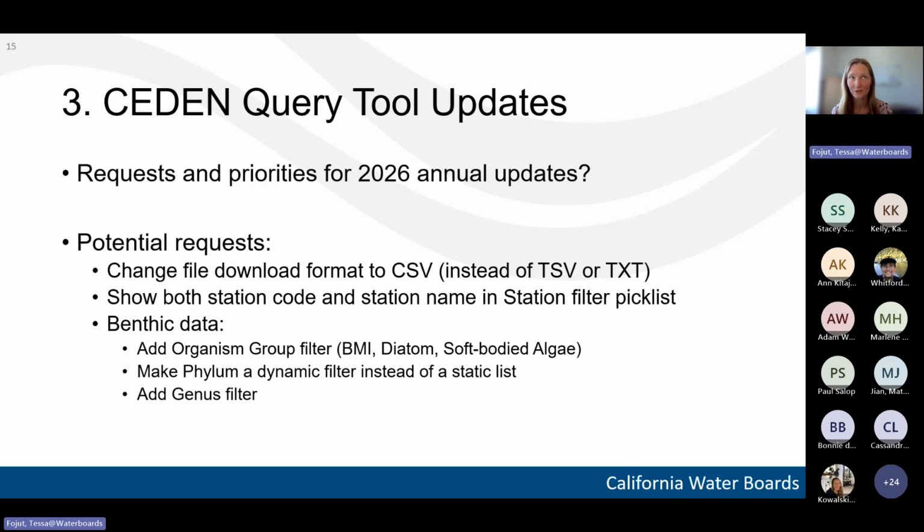And like I said, it's not urgent, because we probably wouldn't start working on the requests and developing it with IT until like fall, winter of this year. But I just wanted to put it out there since we hadn't really talked about it. Okay, I want to make sure we have time to talk about CEDEN 2.0, so I'm going to move on.